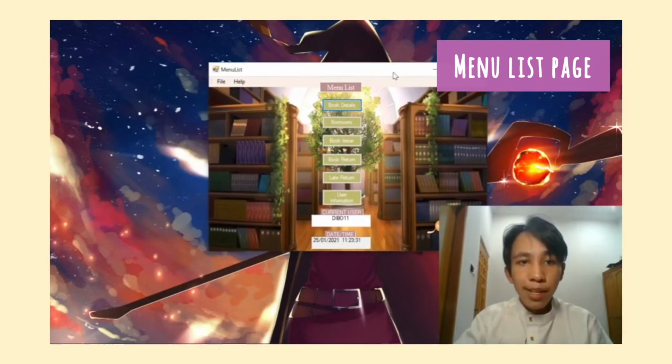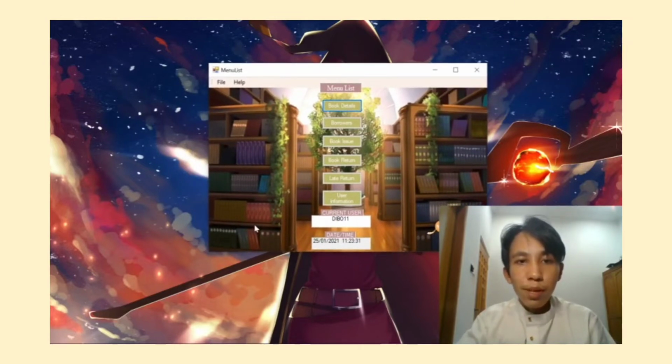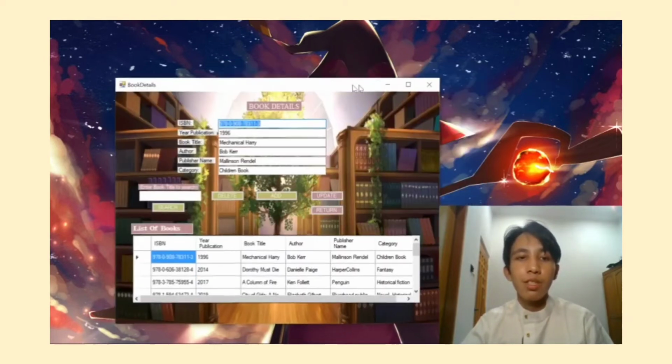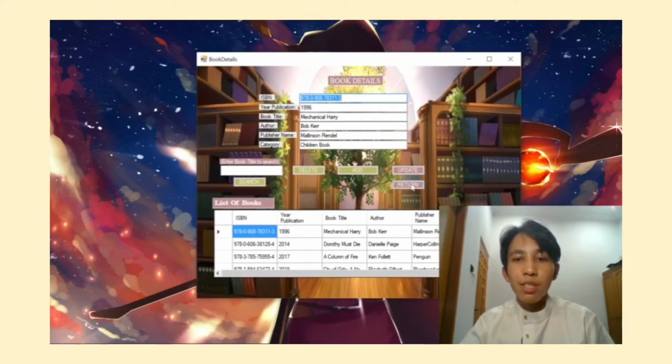Next, this is the menu list page. For the menu list page, we have seven buttons, and the current user and date time. For all these buttons, for the book details, borrower, book issue, book return, late return, user information, when the user clicks the button, it will direct the user to the page. I will not talk about these pages because my group mates will explain more about them, but I will show you how the buttons work. So when the user presses the book details button, it will direct the user to the book details.